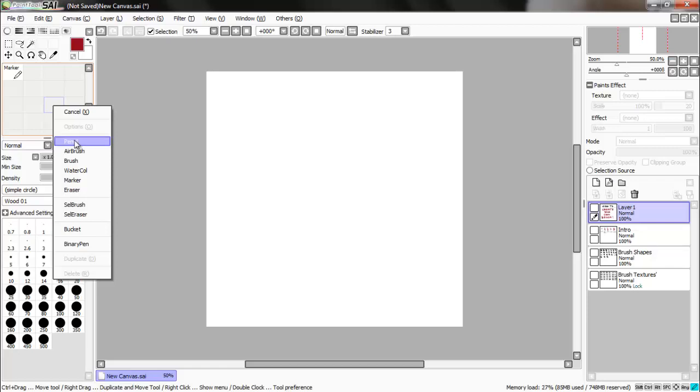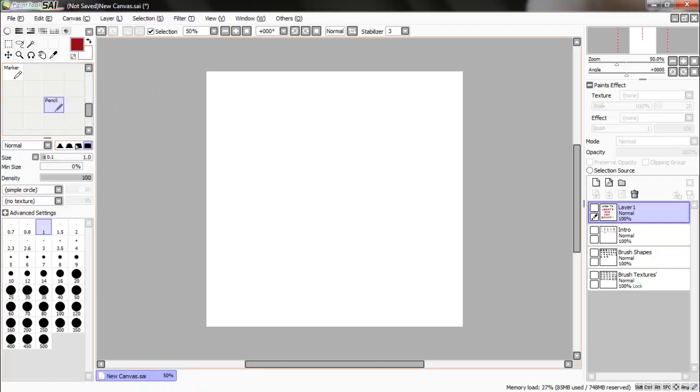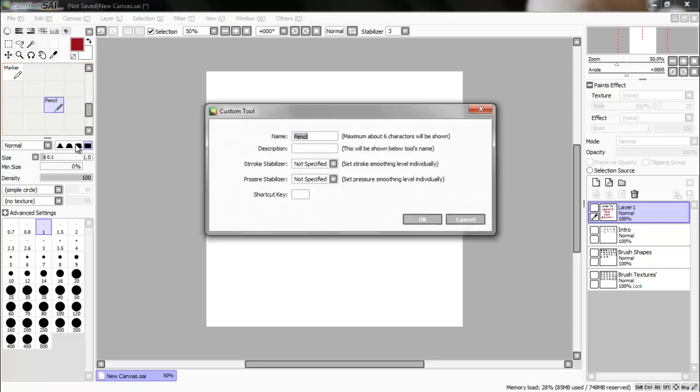So we'll go with pencil just because it's got more of a thicker, harder line, and I'm going to rename it to tutorial brush. To rename or set your stroke stabilizer or pressure stabilizer, you can double click the brush itself and fill in that information. So for this purpose, we'll do tutorial.